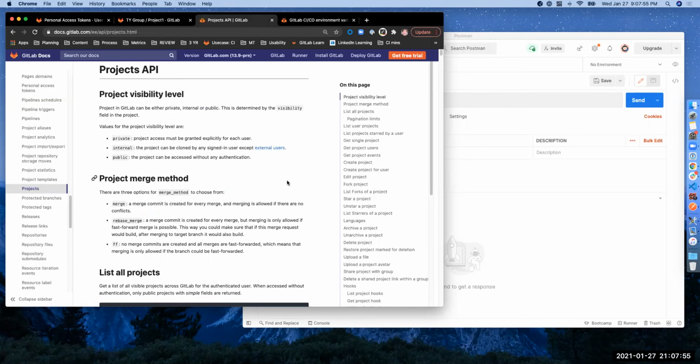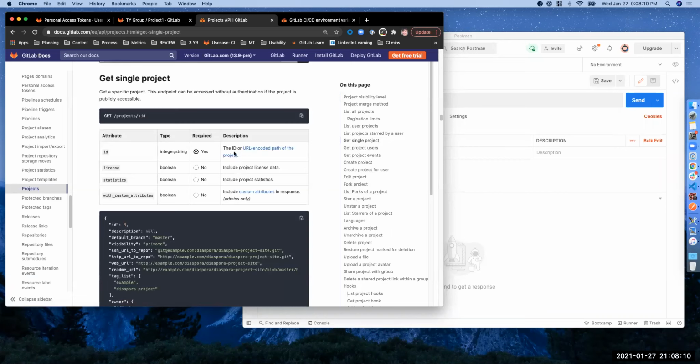Okay. So in project APIs, in the right table of contents, you can see you can list user projects, you can create a project, you can edit a project. We're going to do first a very simple get a single project. When you click to the documentation on get a single project, it'll tell you the general format of the request URL and the method you have to use.